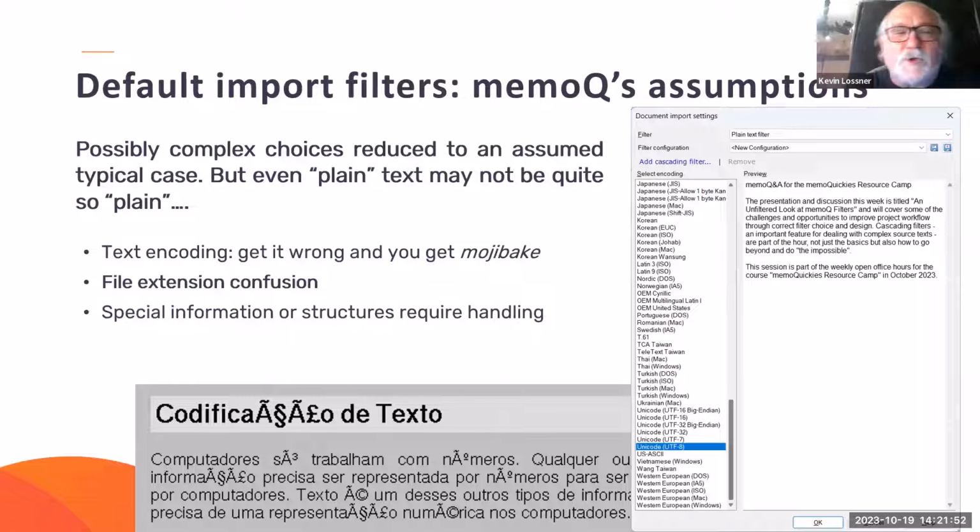Another problem that we'll see is that sometimes your files will have other extensions. For example, let's talk about XLIF files. Okay, there are many different flavors of XLIF out there. There's, of course, XLIF with the extension XLF. That's been around for a long time.